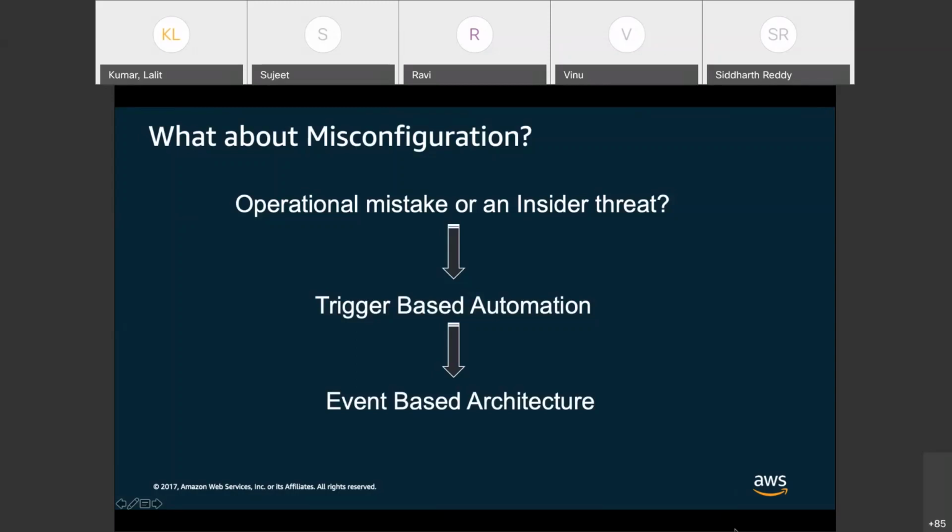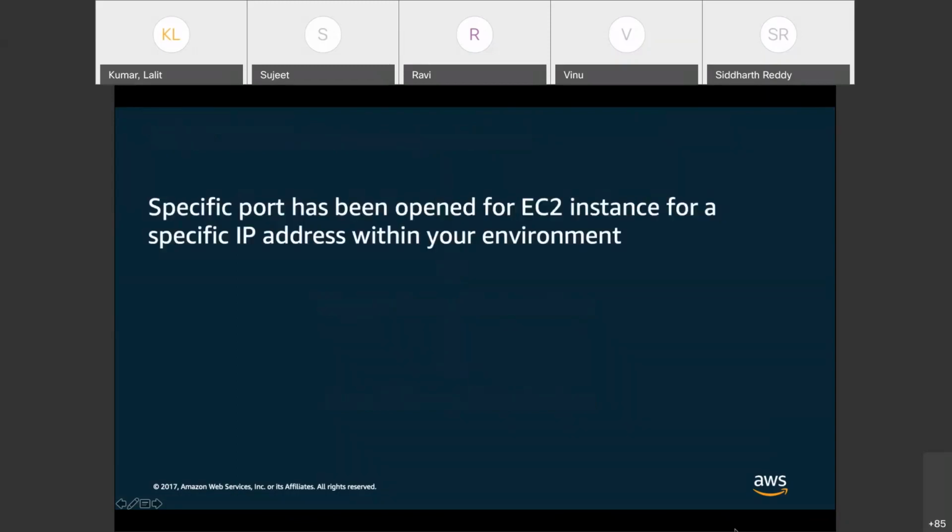The example where I was talking about, that specific port has been opened for an EC2 instance for a specific IP address within your environment. Is it a violation of your compliance? No, it's not a violation, because your compliance statement says it should not be open to the internet, but it does not say it should not be open to your own IP address. Any random port number could be opened on an instance IP address. So that's not a violation of your compliance.